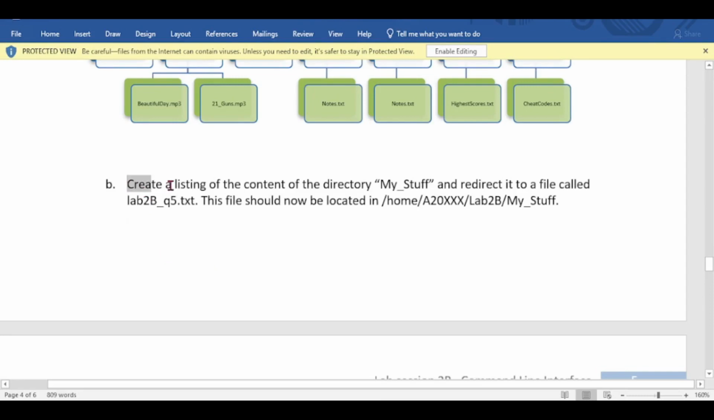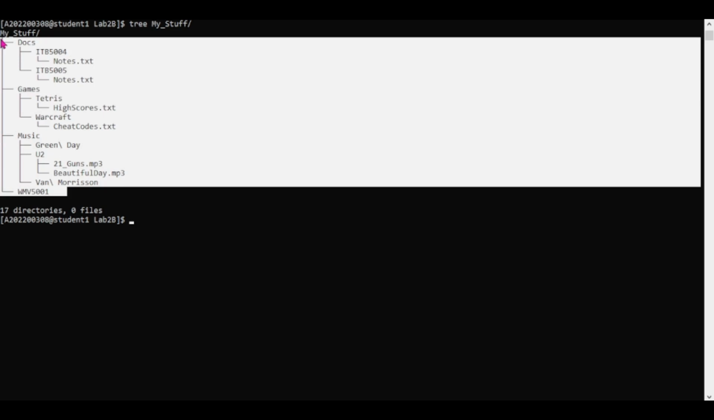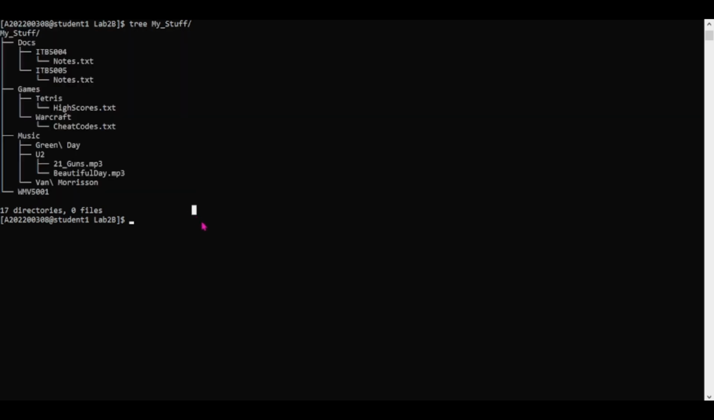Now we need to create a listing of the content of the directory my stuff, and we want to redirect this output, the listing output, inside this file, and this file should be inside my stuff. Let's do it. So to create a listing, we can use the tree my stuff. Let's see the result first. So here is a list of the content of my stuff.